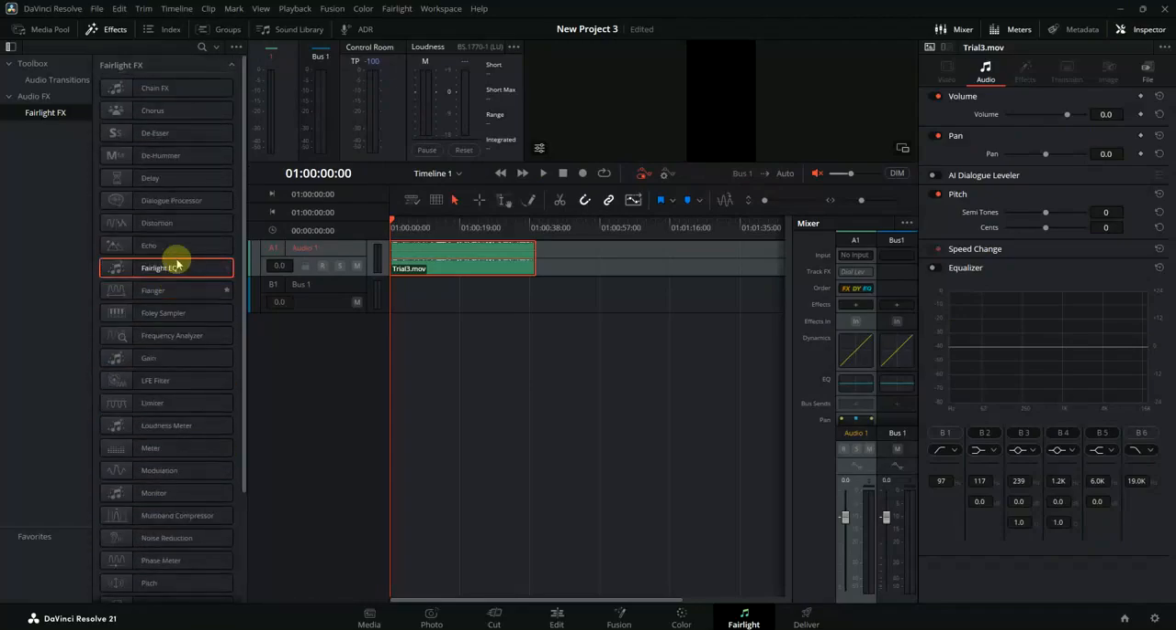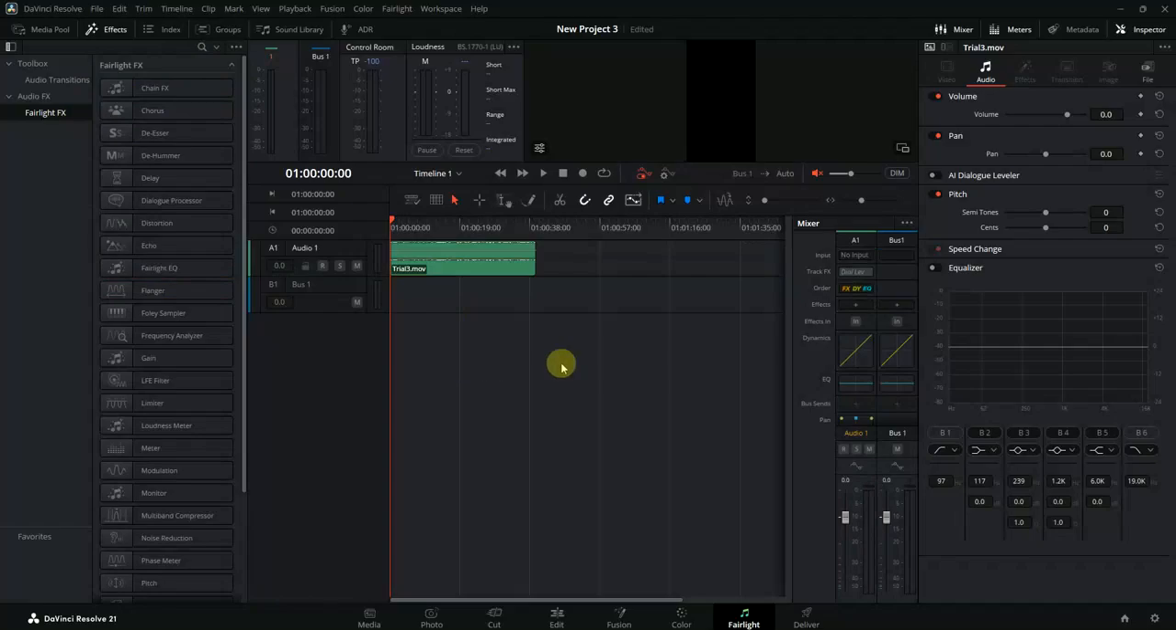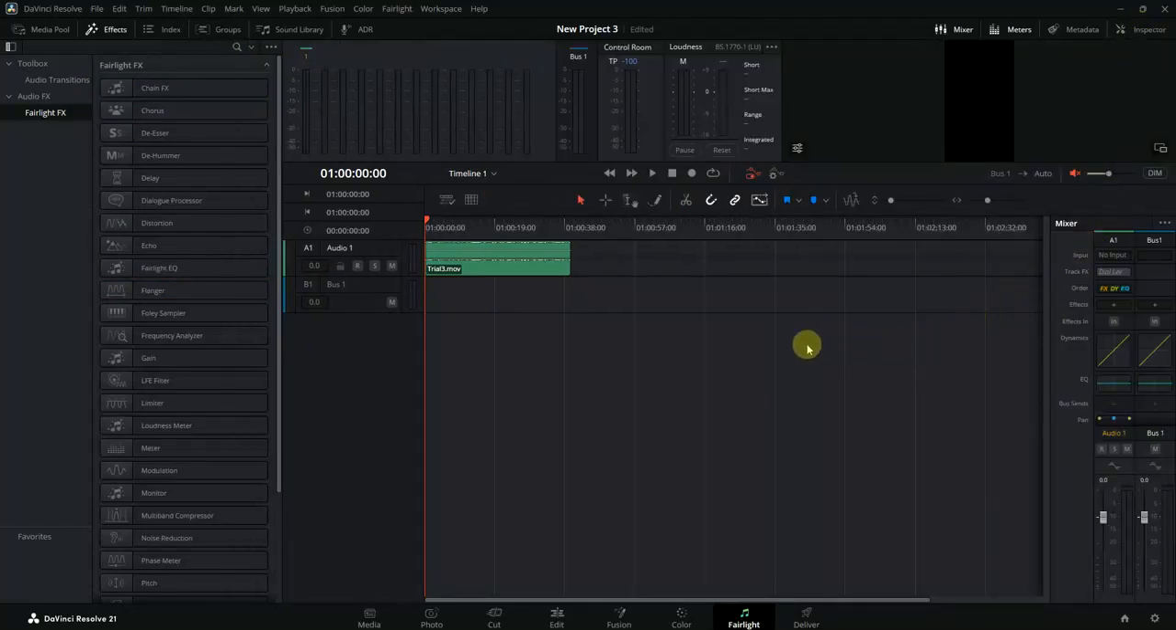For more complex editing like ADR or mixing multiple tracks, use the ADR tool or the bus routing panel. These tools offer advanced features for professional sound design. Don't forget to monitor your levels using the meters on the right to avoid clipping.